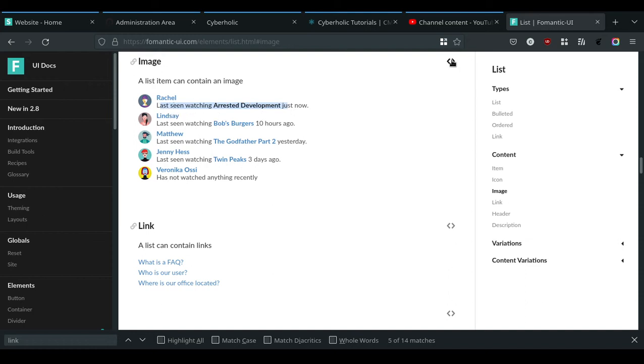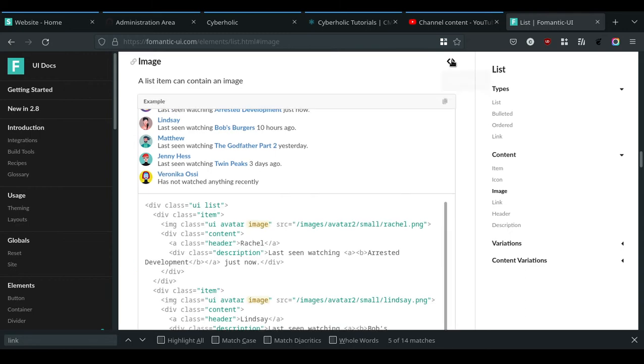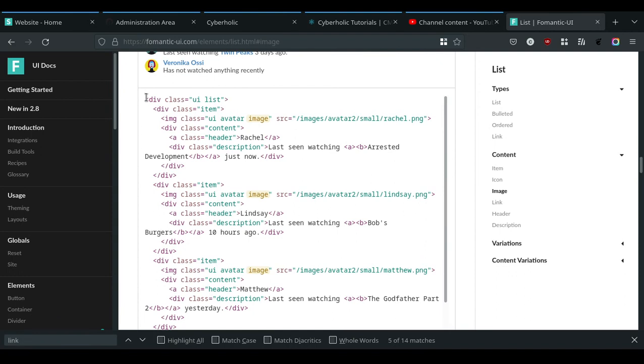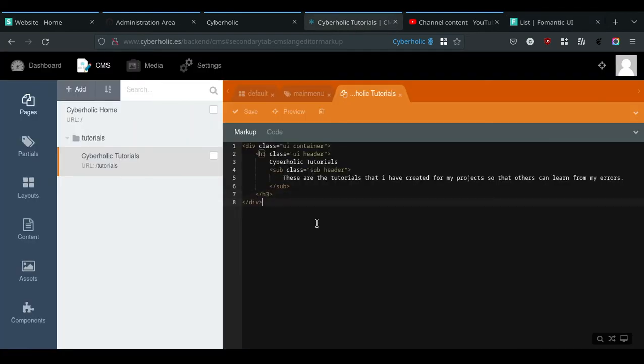This is cool. So on the top right, let me show the source code so I don't have to write anything by myself. I copy it, go back to my website, and in here I'm going to paste it.